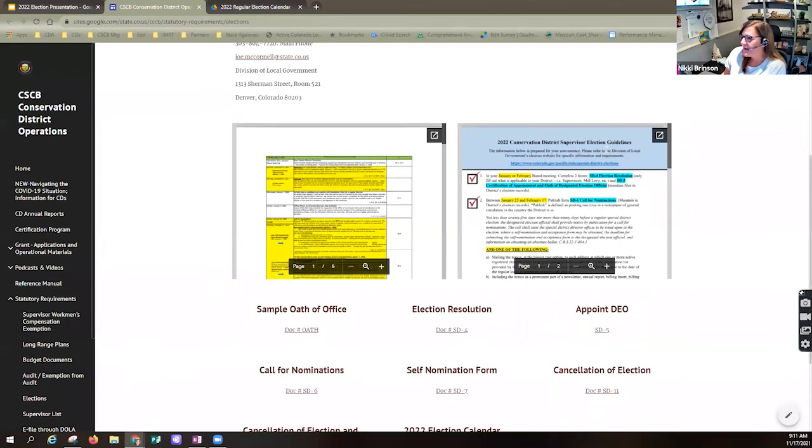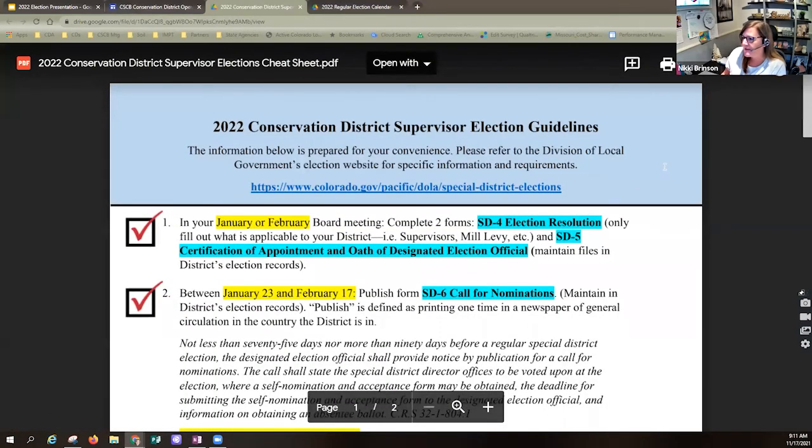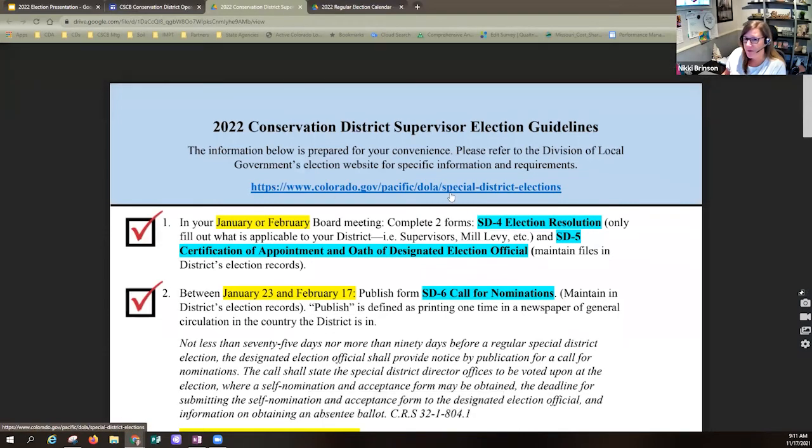Now, this is the supervisor election cheat sheet that we made for the conservation districts. And the same thing, use your little pop-out window, and you can come over here to download it, and you can save a copy of it. The link right here goes straight to DOLA, which will also have those SD forms available on their website.